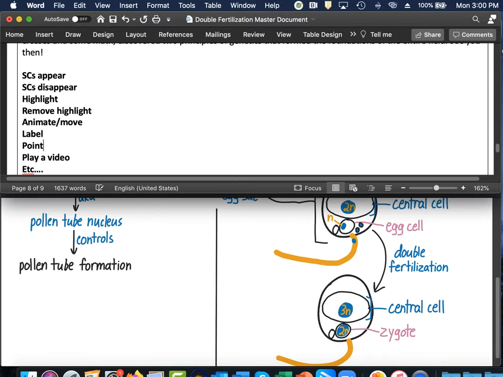So there are lots of types of production notes that you may want to make to yourself. The most common ones being stuff appearing, and probably highlighting, and also labeling and pointing are pretty common ones that I use. So there's lots of types of production notes that you'll probably want to write to yourself, just depending on what you actually want to happen on the screen while your video plays.